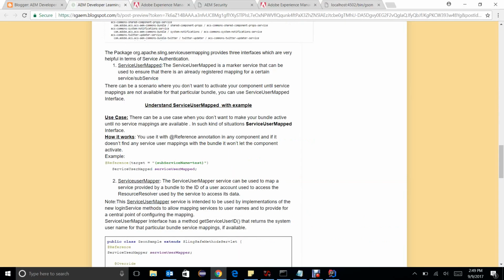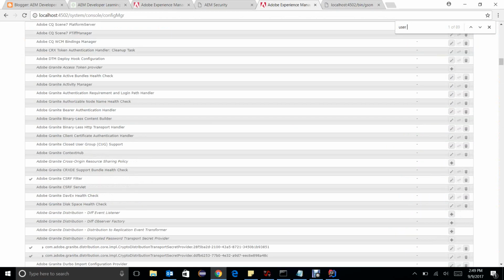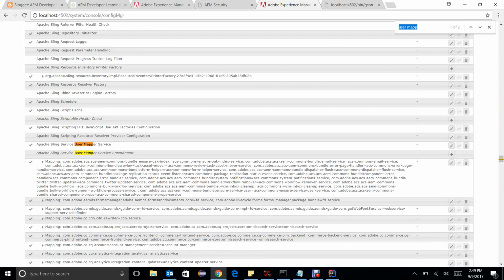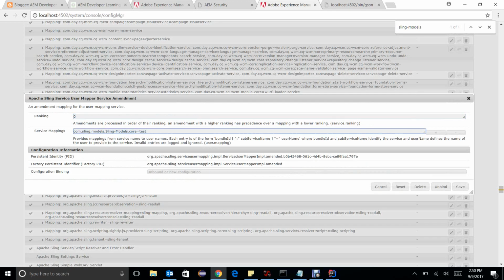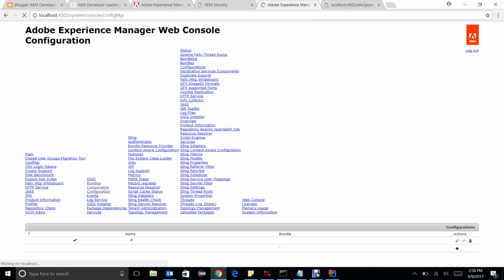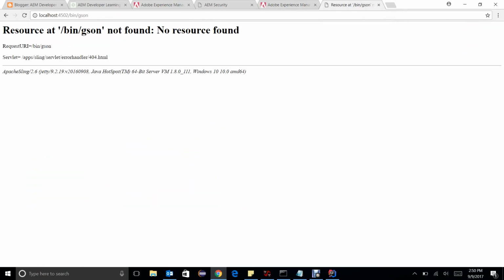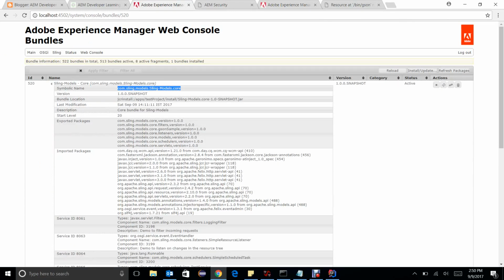Okay, so if we hit the servlet, we will get the value high, but if we don't get any user mapper configuration corresponding to the Sling model, let's see what will happen. Let me copy it once. If I don't have any configuration corresponding to this particular bundle, what will happen? Resource at bin slash json not found.